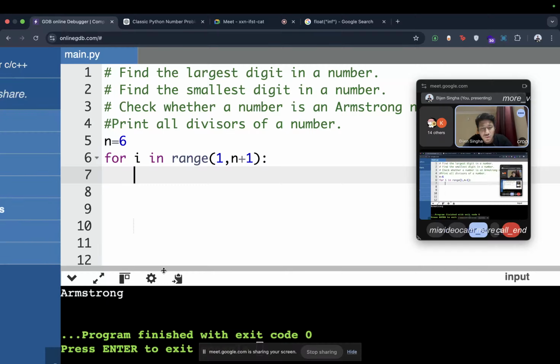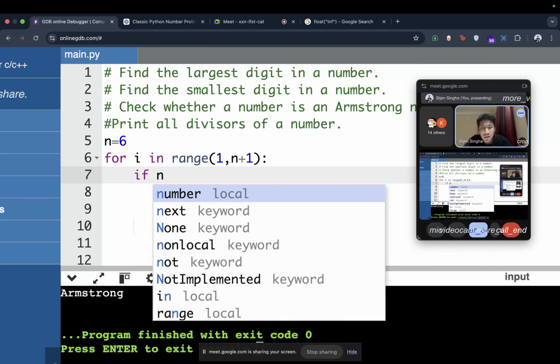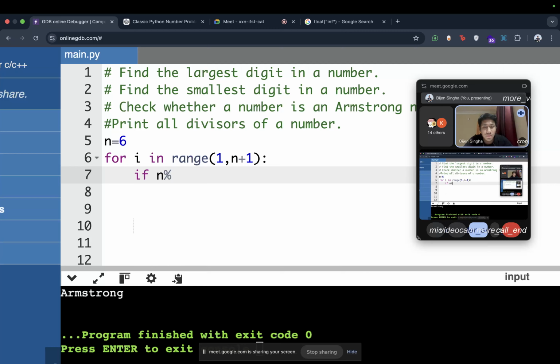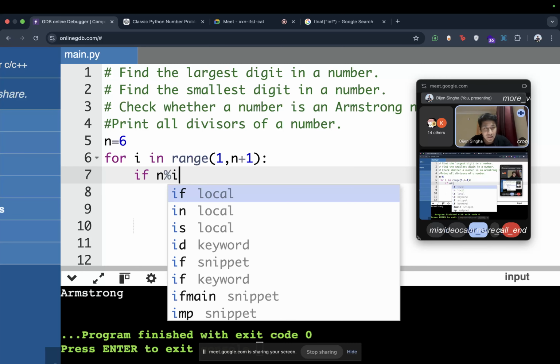Now what do you have to do? You have to check one condition. While you run the loop, you just need to check this n. n is 6. This n modulo the 1-by-1 numbers. What is the 1-by-1 number? It is nothing but i. i is nothing but 1, 2, 3, 4, 5, 6.